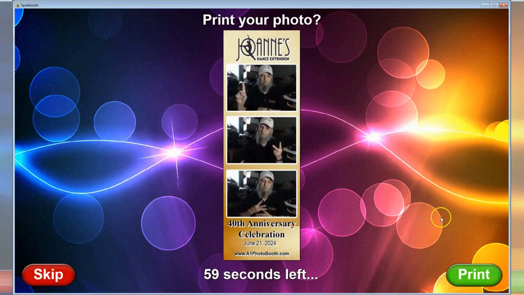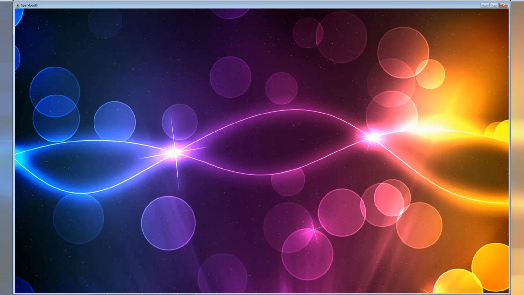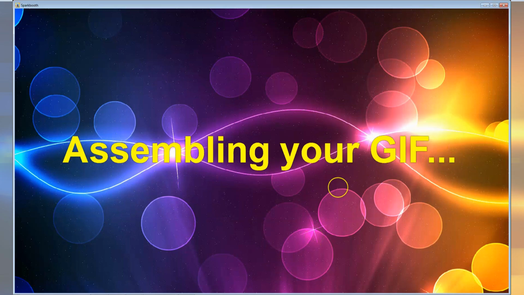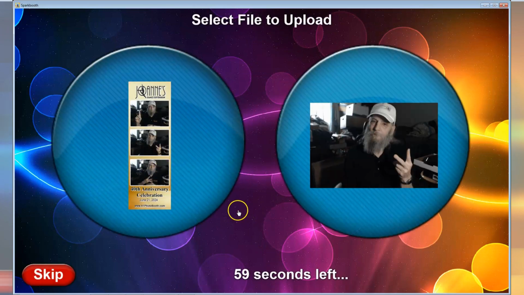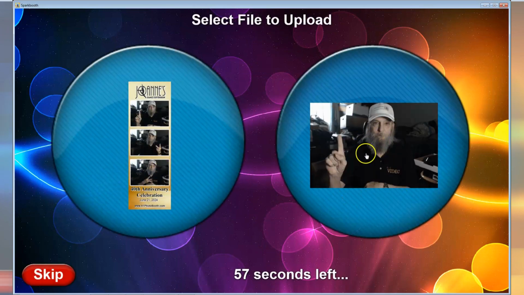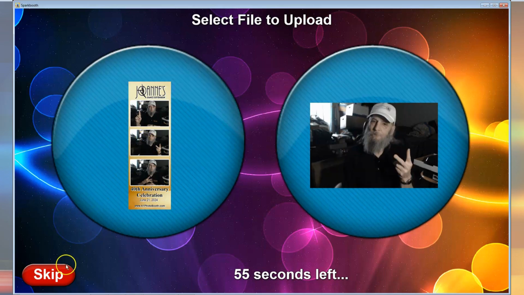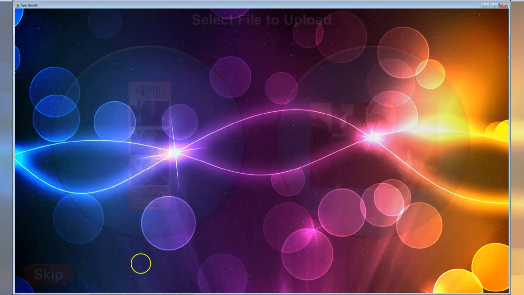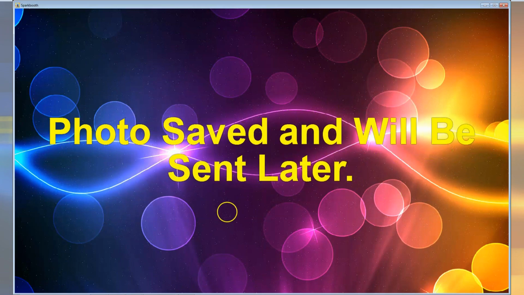It's now asking me if we should print, because mine's not set up to automatically print. I'm going to skip printing. Okay, but the layout is there. It's also going to get into doing the GIFs. I have it set up for GIFs, but we're going to skip past that. It's asking me, do I want to upload the GIF or upload the layout? I'm skipping that. That's another training you probably need.